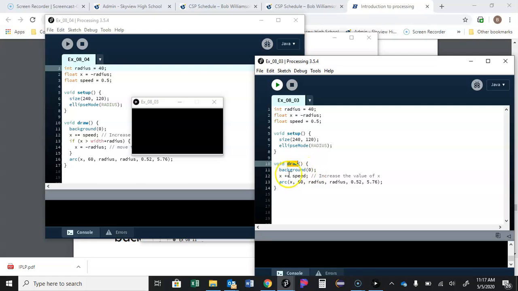So another way of looking at this, the exact same code here, and without using shorthand, is going to say x equals x plus speed.